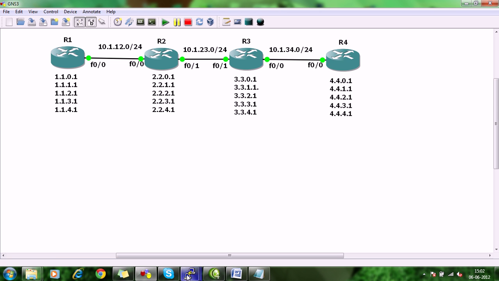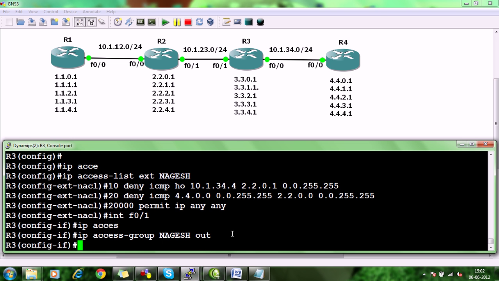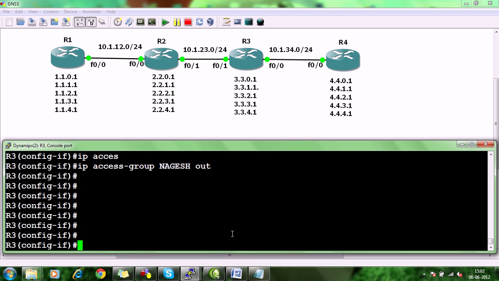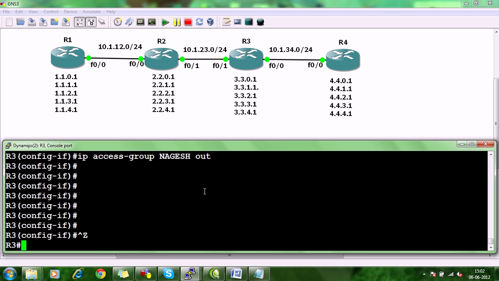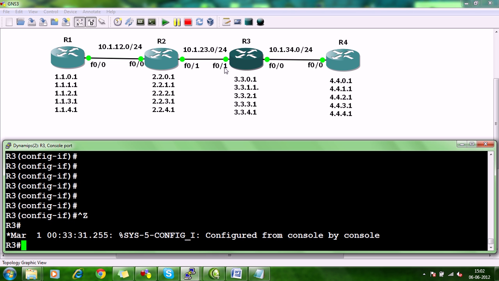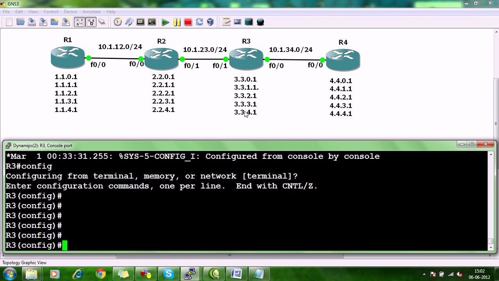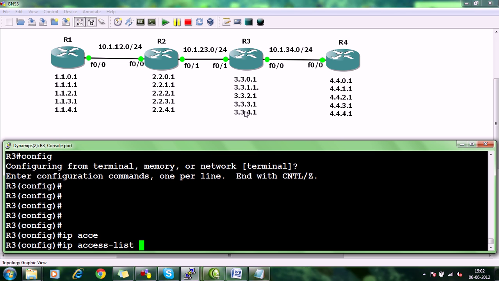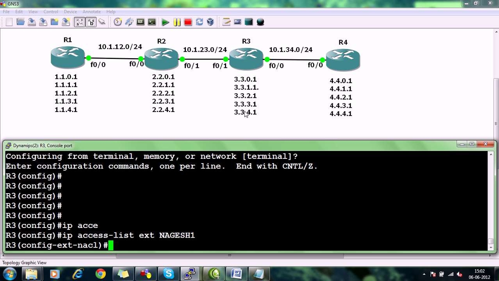So what we can do, we'll go to R3. We'll create another group. We already created a group for the outside direction. Now we want to create another access list. Go to configuration mode, IP access list. I first wanted to use extended because I want to stop only 10. We'll make it Nagesh 1. Okay, this is another access list.